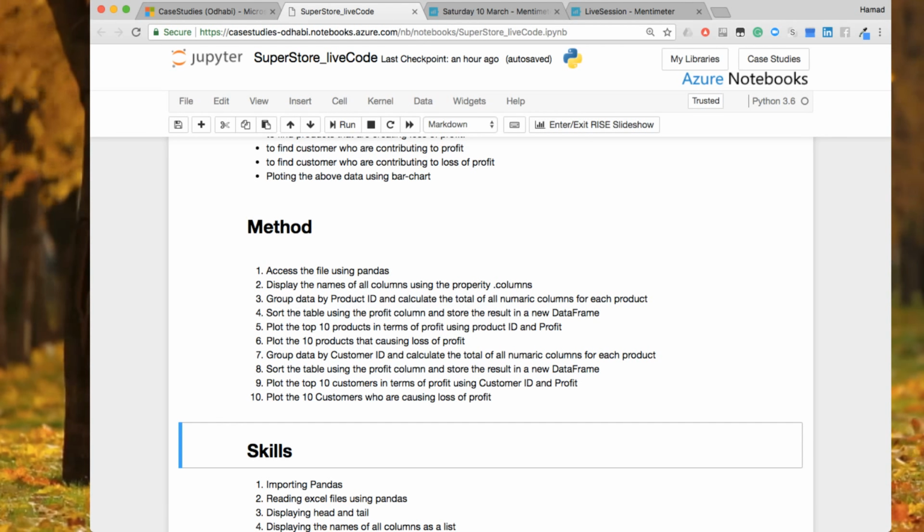Then we will do some plotting or charting. So we'll do just a basic chart with the bar chart. Later we will learn about different types of charts and why we need to use this one or use that one.